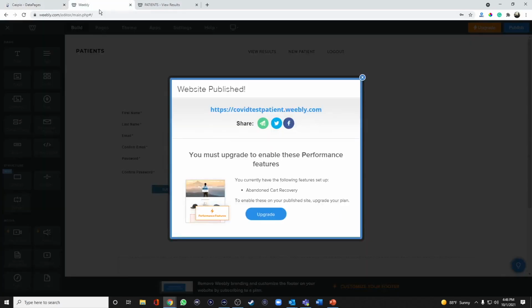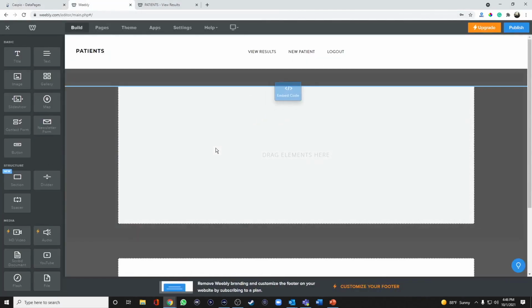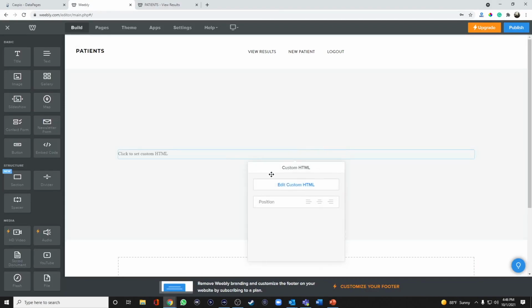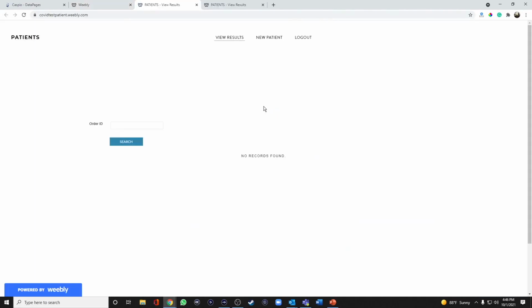Let's go back to Weebly. And for this web page, we're going to move over the Embed Code widget. Paste, Publish, and now we should be able to tab back and forth. Not only can we log in as the patient to be able to see all of our prior orders, but we can also, if we're a new patient, sign up for the account.